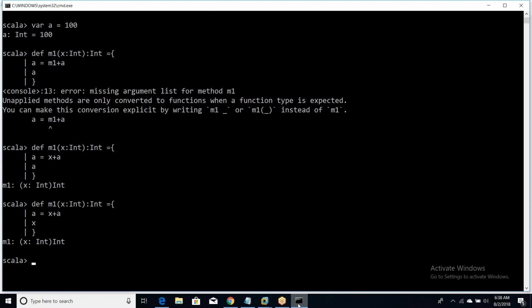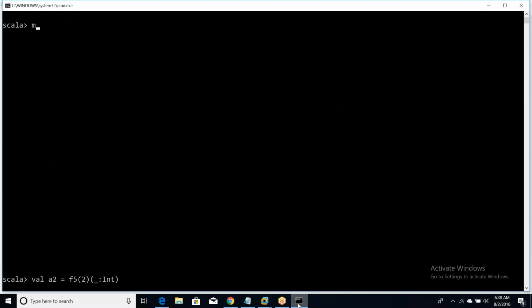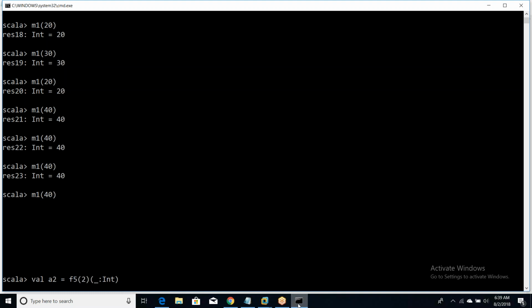Okay, now I'm passing m1 of 20, guys. What is the result? We got 20. m1 of 20, I got the result as 20. m1 of 30, we get 30, and m1 of 20 again, we got 20 again. And m1 of 40, we get 40 again, every time.